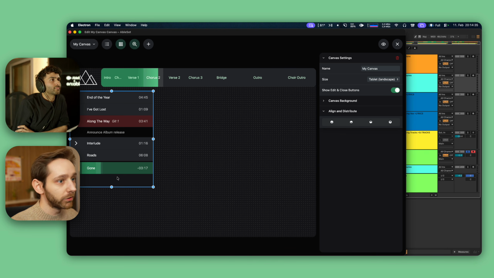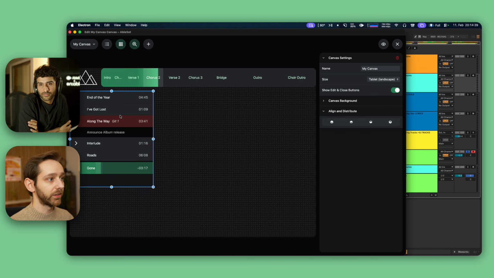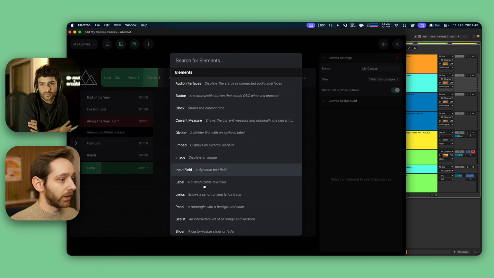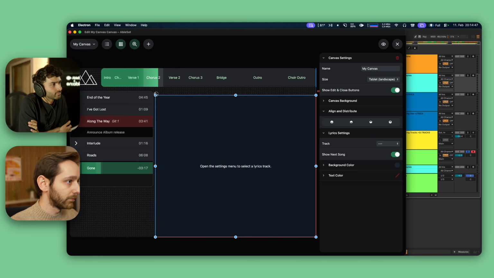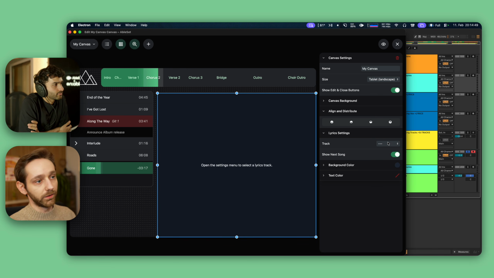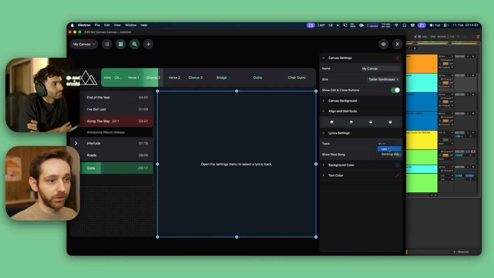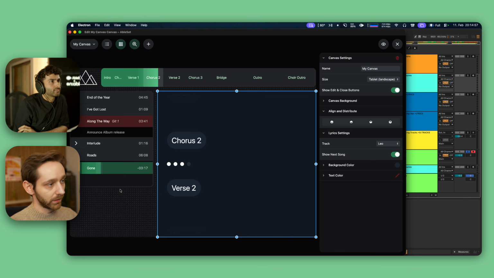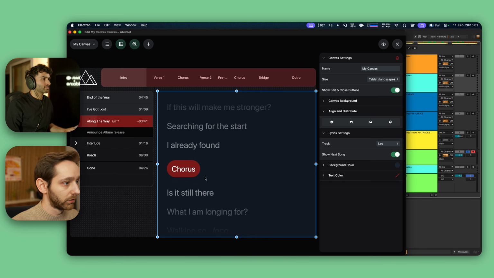I'll make it a bit smaller. The setlist doesn't really have any settings. It just shows the setlist exactly as you would see it in the setlist view. Then let me add the lyrics. And the lyrics element has some settings, and one of them is the lyrics track that you would like to see. In my case, that's my own track. And let me just jump to a song that actually has lyrics.